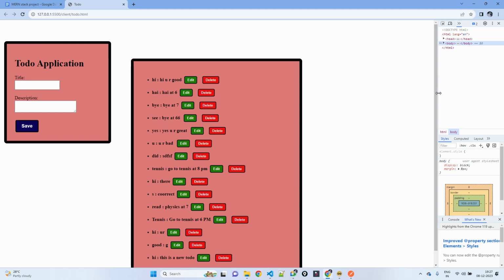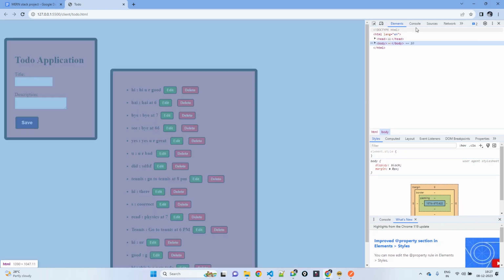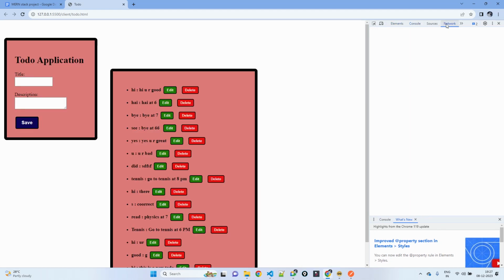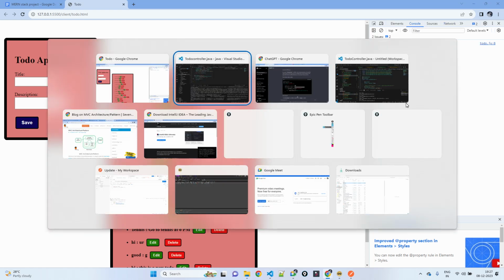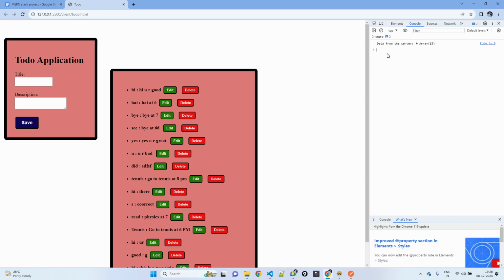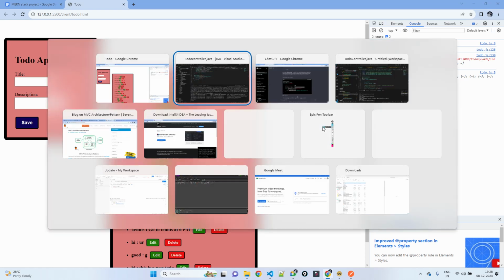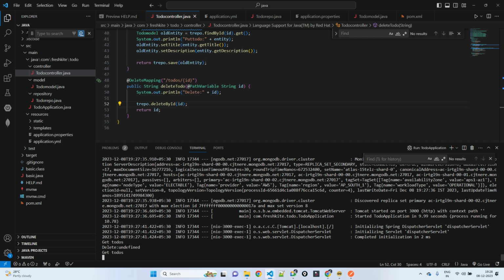So let me go inspect. Let me view the network, the data going from the server. So when I do a delete, the ID is not going from the front end itself. It is going as undefined here. So that's why delete is coming as undefined. So why is the ID not going?